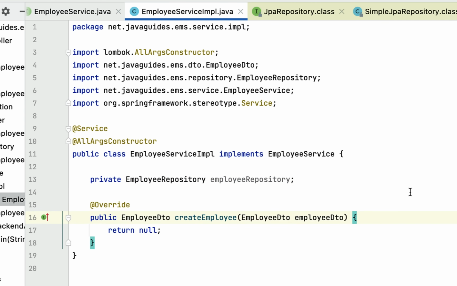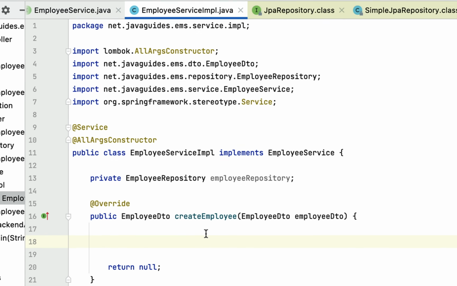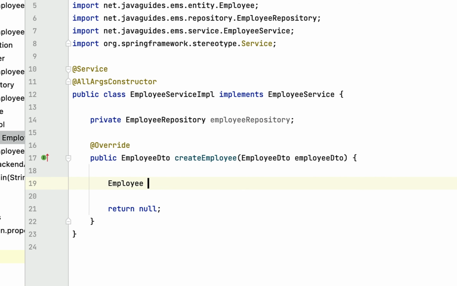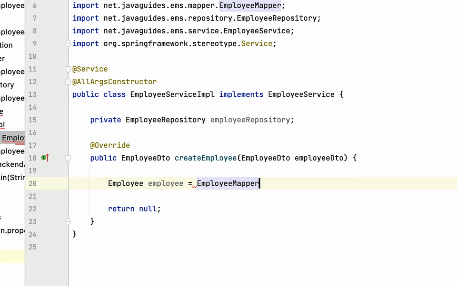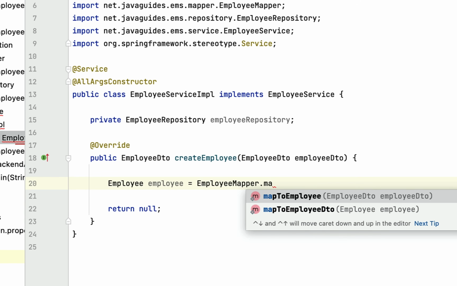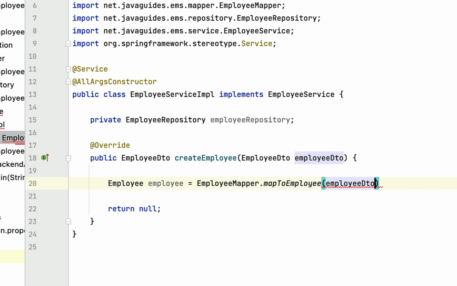So go to createEmployee method, and within this createEmployee method, first we need to convert EmployeeDto into Employee JPA entity, because we need to store the Employee entity into database, isn't it? So here, let's say Employee employee equal to, let us call EmployeeMapper class to map EmployeeDto to Employee JPA entity. So here EmployeeMapper, it has mapToEmployee method and then pass EmployeeDto. Okay, now we have converted EmployeeDto to Employee JPA entity.